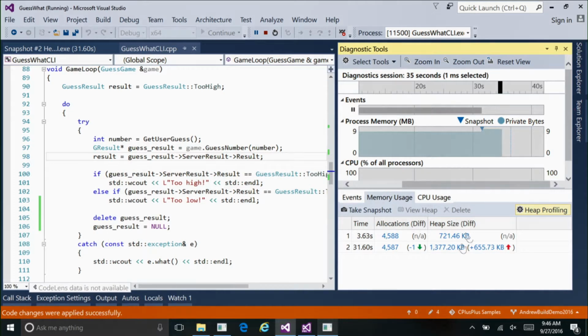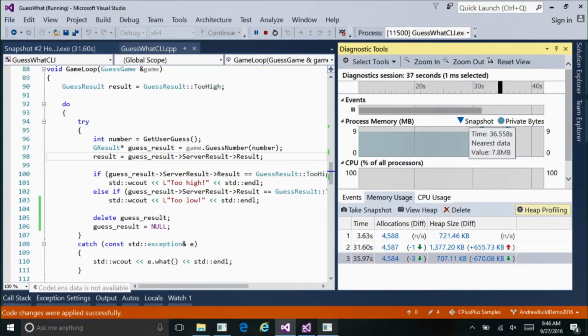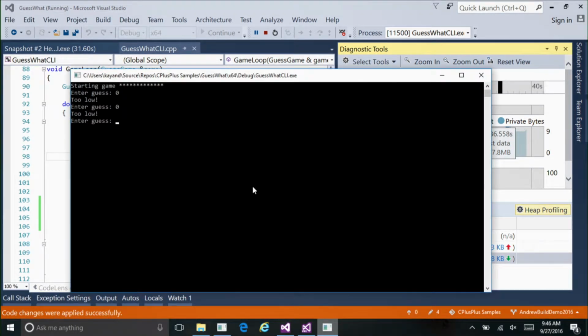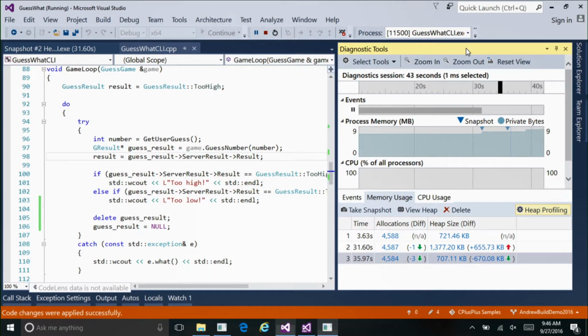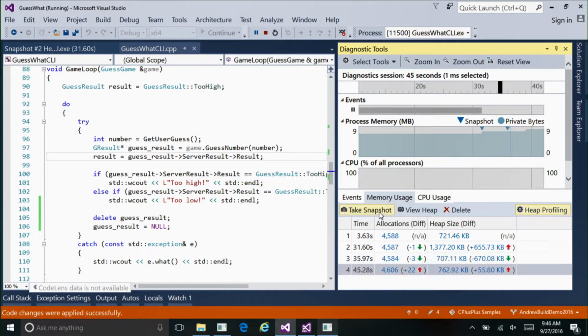So back here, I'll take another snapshot, make my guess again, make maybe a couple more guesses just to see, and take another snapshot. And now you can see that in 3 snapshots, the memory did not increase as much as it did with that one. And when I zoom out a little bit and look at my graph, every time I make a guess, the memory isn't increasing and climbing anymore like it was the first time. So I was able to use the Diag Tools window to help diagnose my memory leak there.